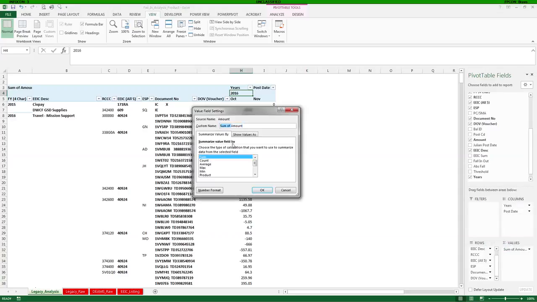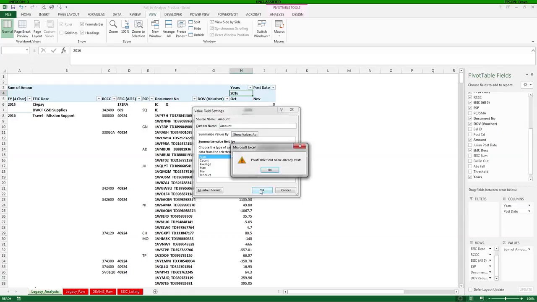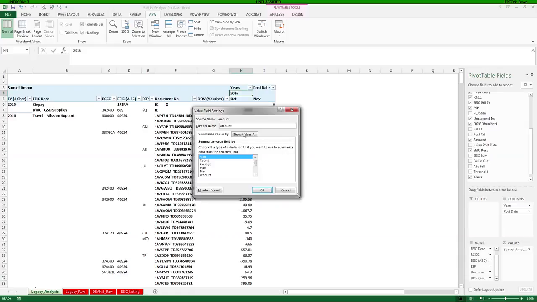It's going to bring up your data set here. So now I want to show you that if you make your custom name amount, when you say OK, Excel will say sorry, your pivot table already exists, because it exists up here as a field value. So just go ahead and click OK. The easier answer around that, just hit a space at the end. And now Excel thinks it's a different format.